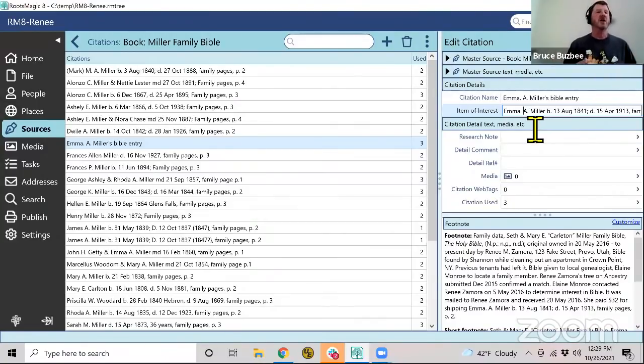The citation details for a citation using that book would consist of things like the page number. The page number is different depending on what you're using it for. If John Smith's birth is on page 100, then his page number for that particular citation would be 100. Somebody else's information might be on page 50, so that's going to be different for each person or each fact you use it for.